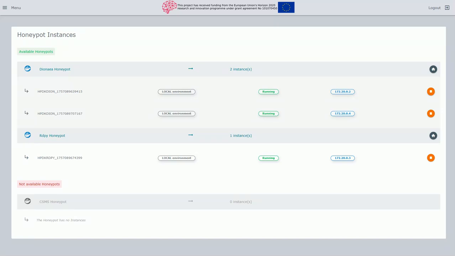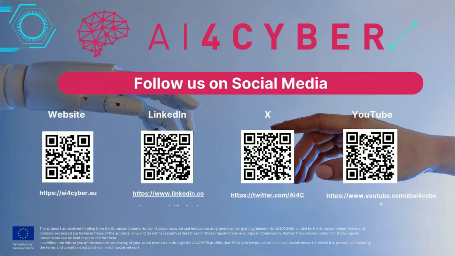The deployment status can be checked in the Honeypot Manager user interface once the calculated strategy has been applied. In this example, the Erkuden.Rios Decision Engine has decided to deploy 2 instances of the Dianea honeypot and 1 instance of the RDPY honeypot.